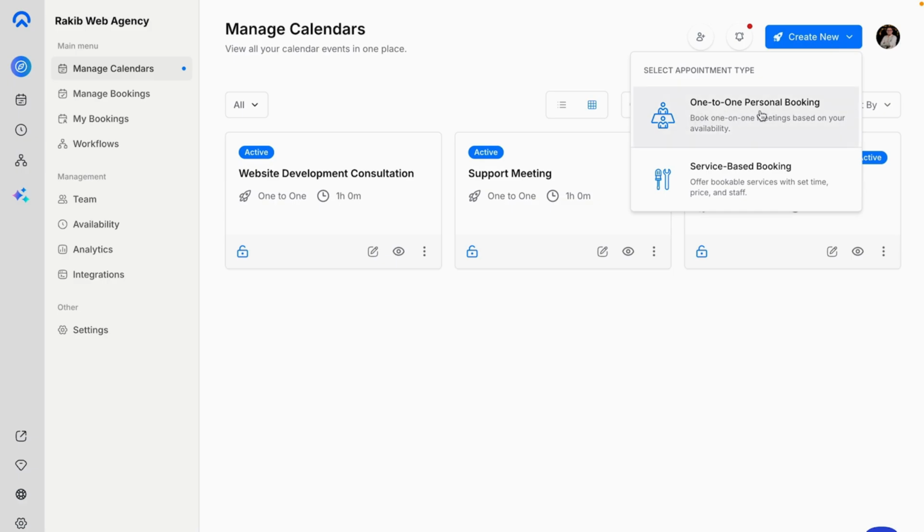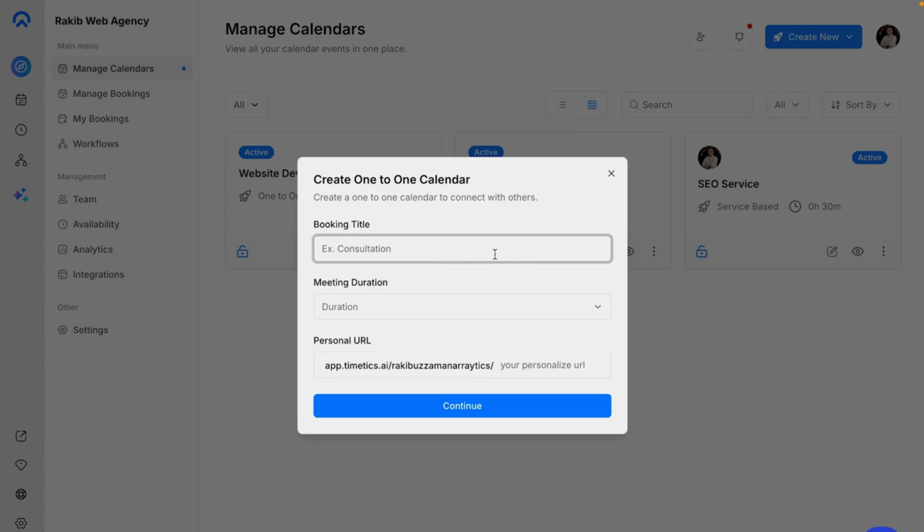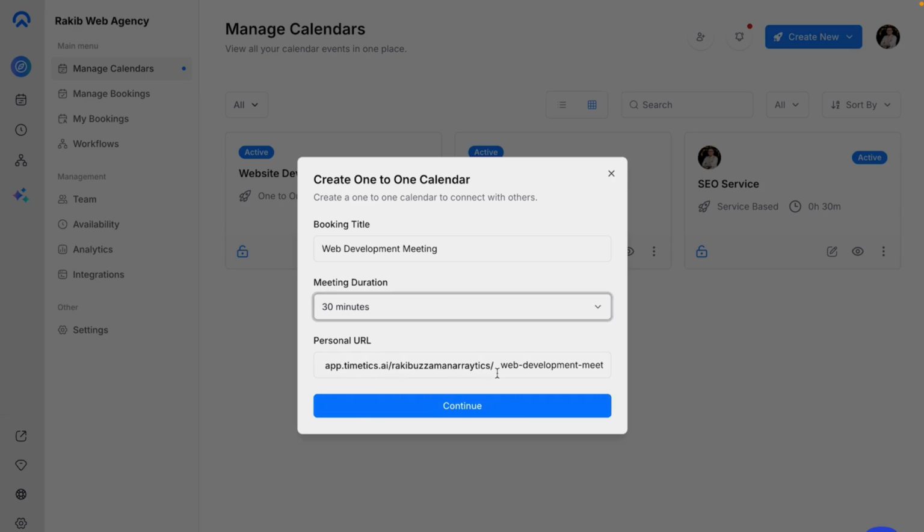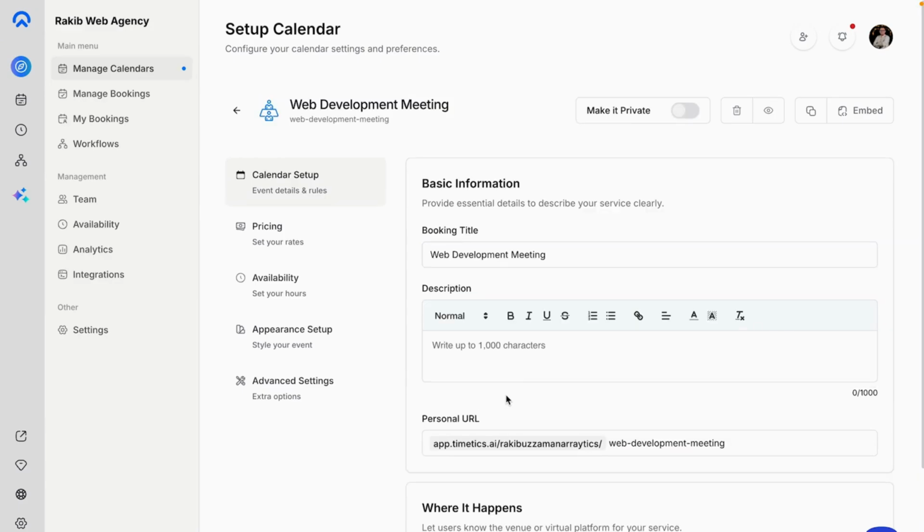booking creation option. So just click on here, and then we can add any booking title like web development meeting, and you can set the duration. So I want it to be 30 minutes, and then from here you will automatically get a URL, and if you want you can also customize this URL if you like. Then if you click on continue, great.